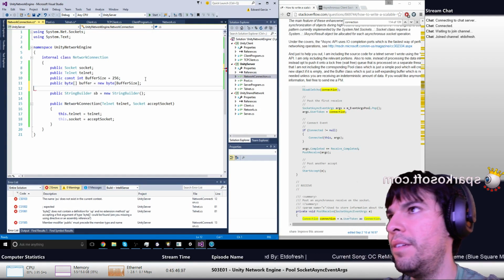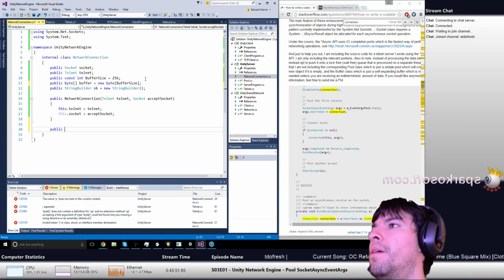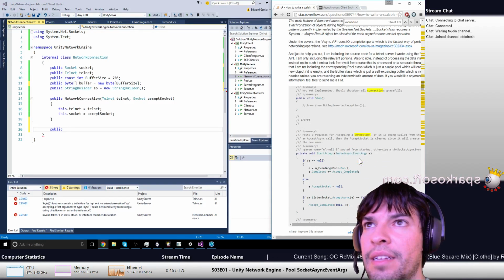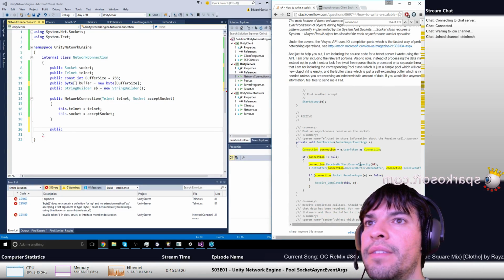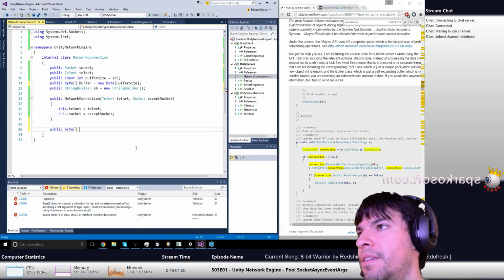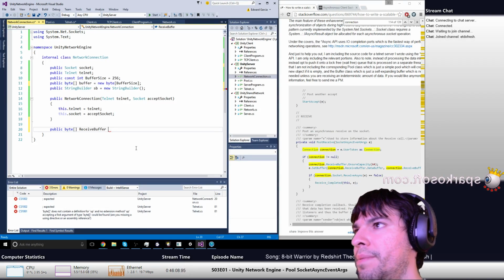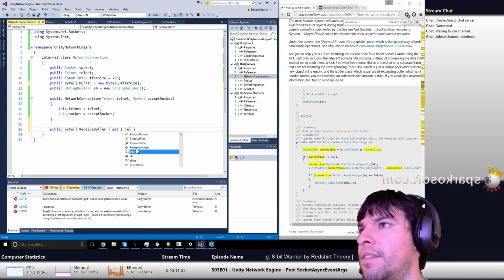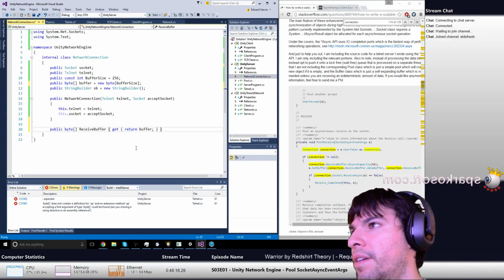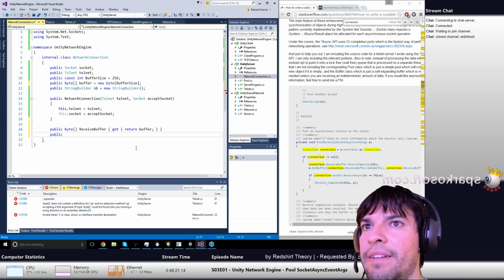This is what I'm gonna do. Make some properties. Public. Let's just do what he has, which is gonna be receive buffer. So public byte[] receive buffer equals get return buffer. Okay, so that's how you get that buffer. What else do we have?